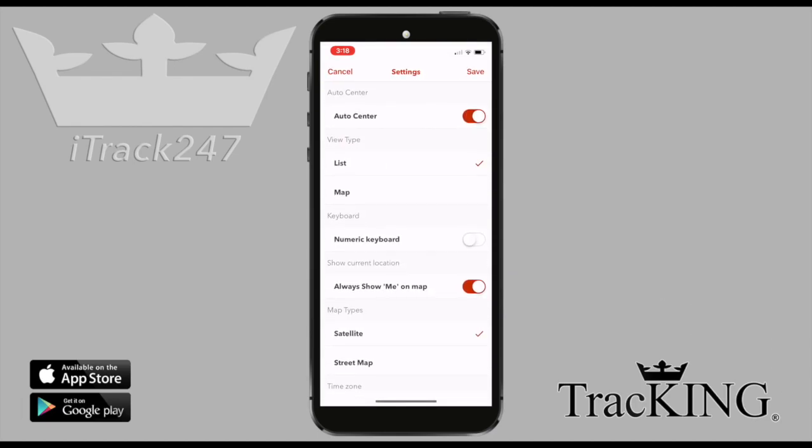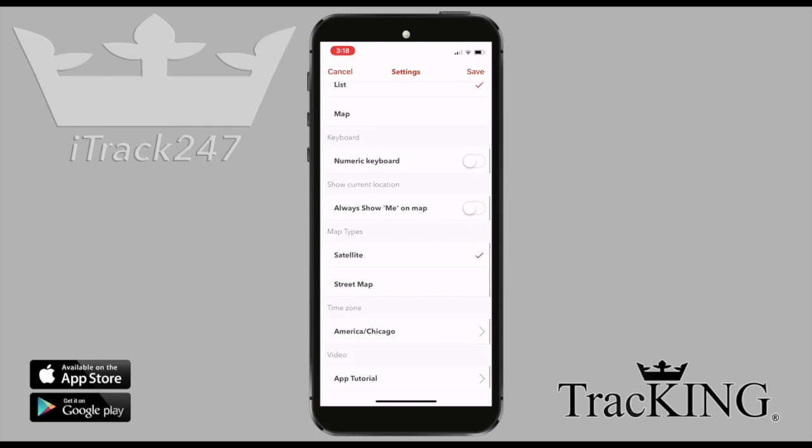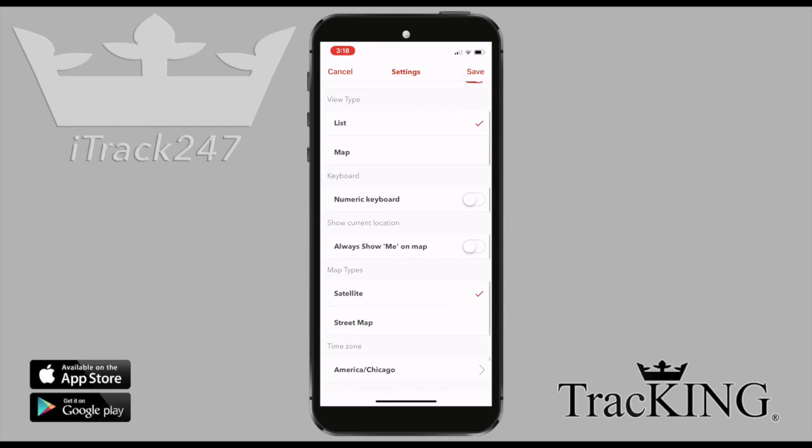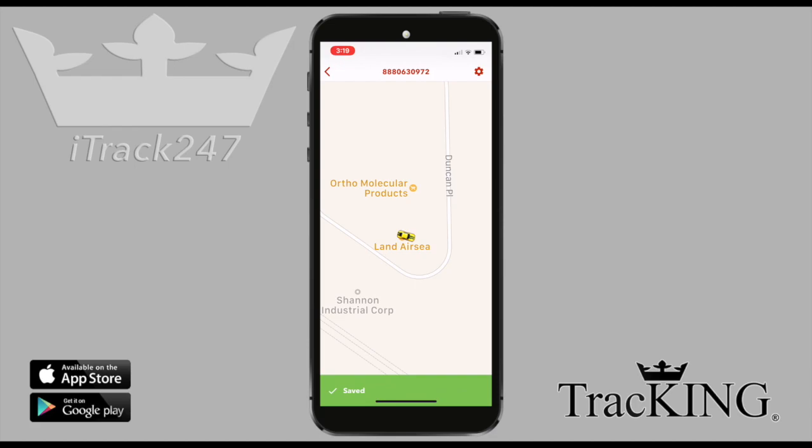So we're going to go back into our settings. We're going to turn the always show me function off. And we're going to move on to the next setting. So our map type setting controls the look of the map that we have on the application. So it's currently set on satellite. And you can see that that shows the grass and the buildings, the trees, all of the topography. If we go back into our settings and select street map, under our map types and save that, it will take us to a more conventional Google Maps view of where your unit is at.